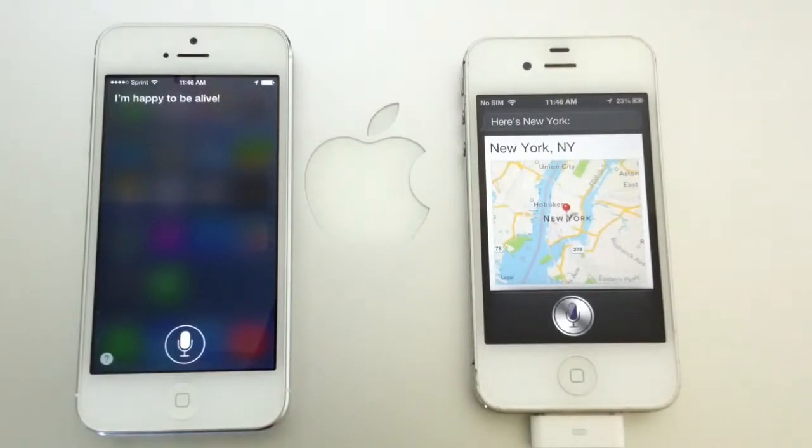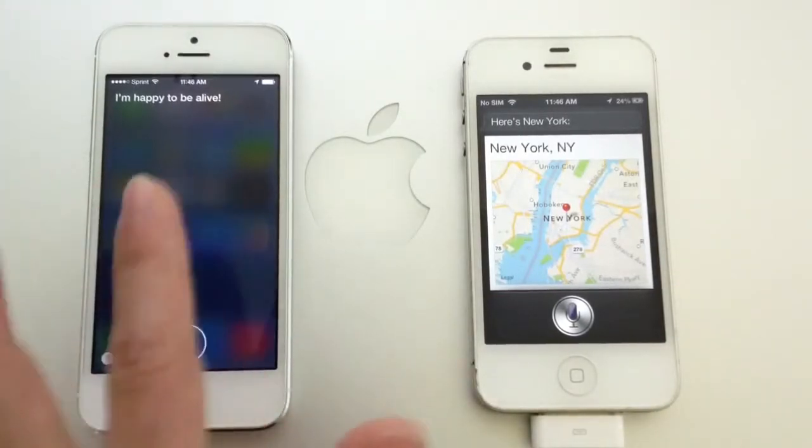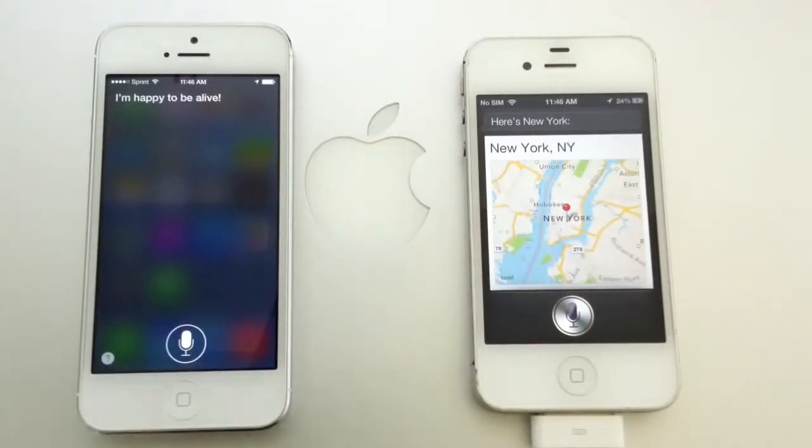So as you can see, that is the male voice. It also gives you humor, and it also sounds more human-like instead of robotic, like it used to sound in iOS 6. Now, some of the things you can do in iOS 7 that you cannot do in iOS 6 is turn on Bluetooth, Wi-Fi, and things like that.